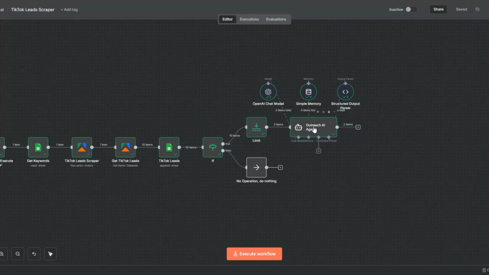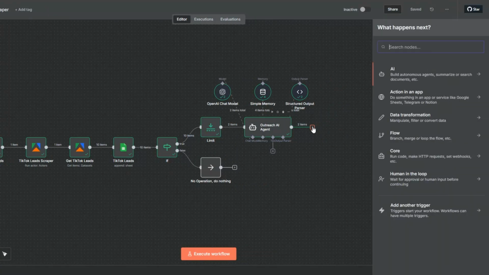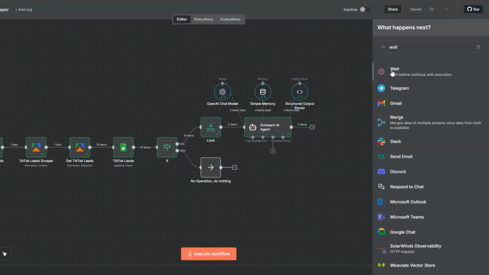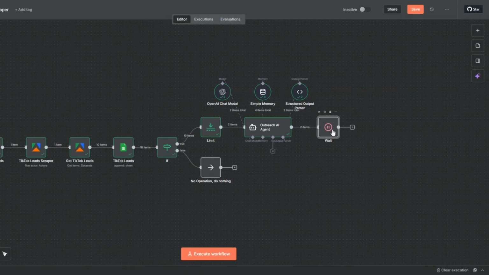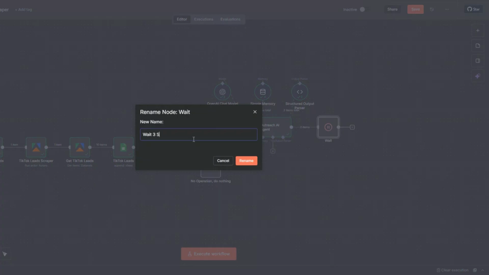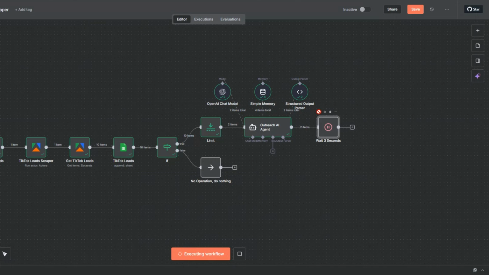Now, since we have our leads' contact information right here, and we've generated a personalized subject line and email body for the leads, we can proceed and send the leads the outreach emails. To do that, I'm going to start by waiting a few seconds. So I'll search for the wait node over here. You can wait, let's say, 3 seconds. And here I'm going to rename this node to Wait 3 seconds, and click on rename right here. Then here, I'll execute this node.